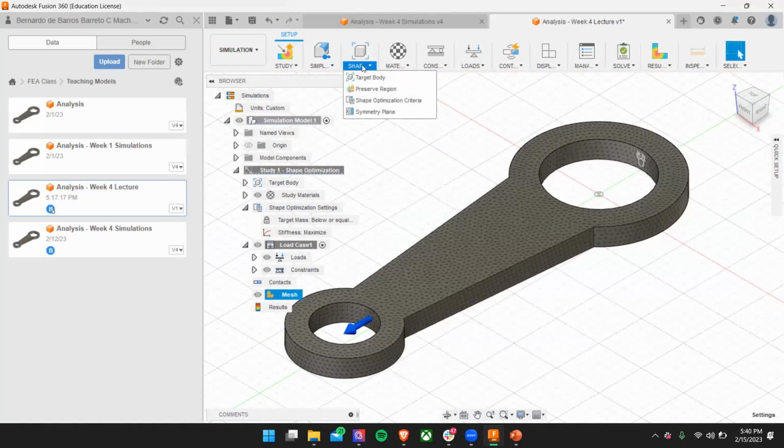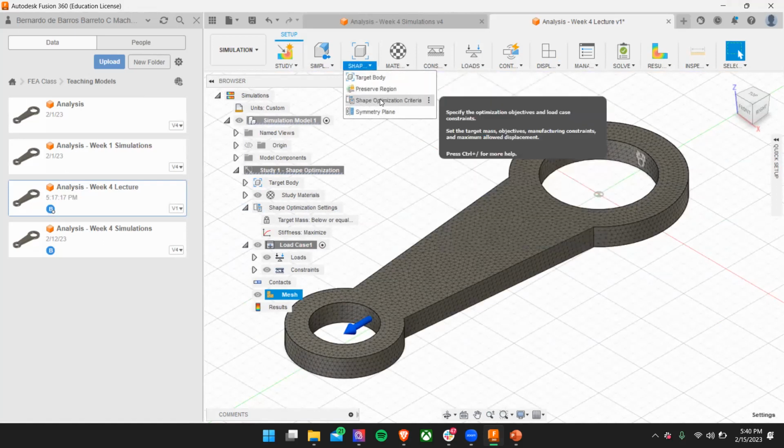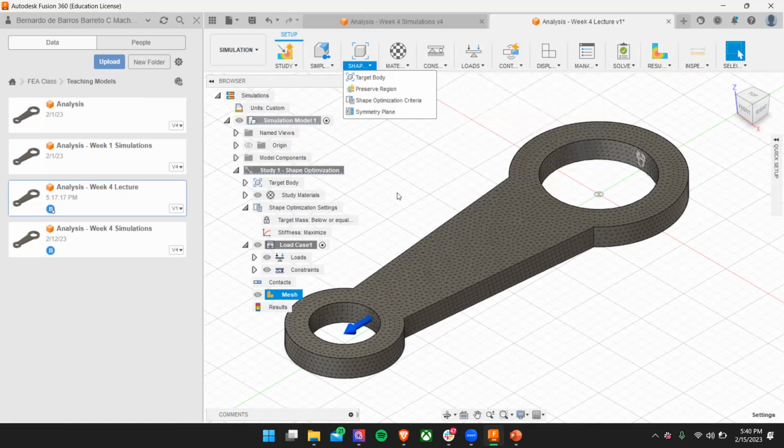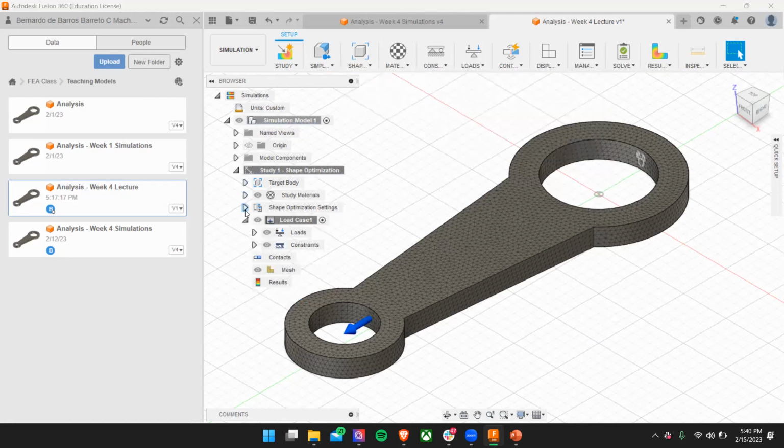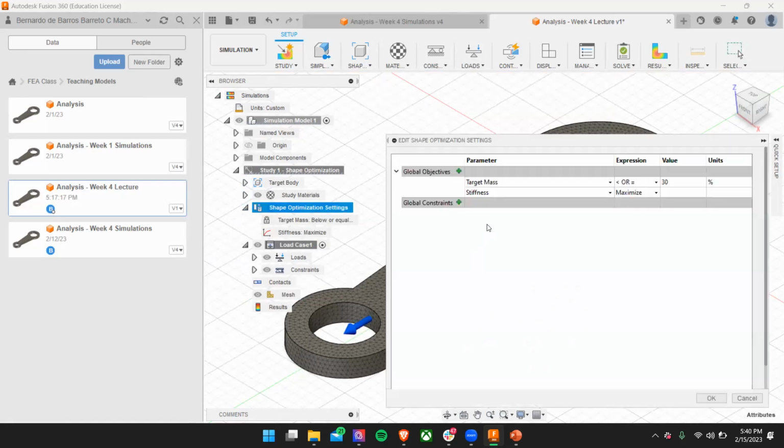You just go up to this top right here and shape optimization criteria, the third one on the list. Or you can go into your tree here and go to shape optimization settings and click this little pencil icon, or just click the drop down and you'll see the actual things you can change. I'm going to go ahead and click this because that's just how I do it. And you'll see two things on here. You'll see the target mass.